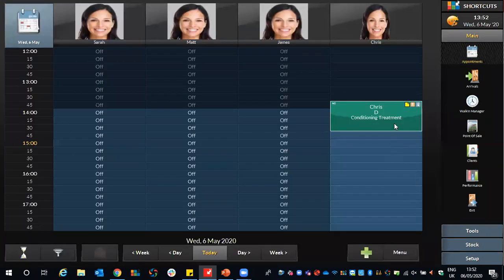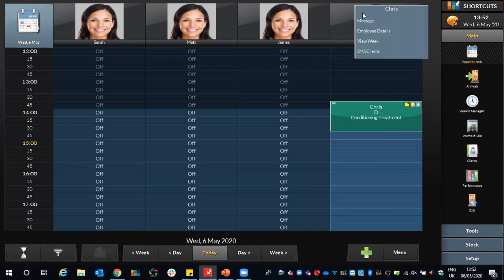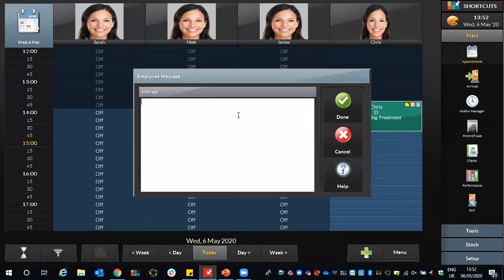Okay, so we've now made a temporary note, and of course we've made a permanent alert. But what about if we wanted to add, let's say, a message to one of our staff members instead of a client? Now at the top of the screen, all we need to do on our staff member, we're going to right click again, and we're going to click where it says message. And we're just going to pop a little message in there.